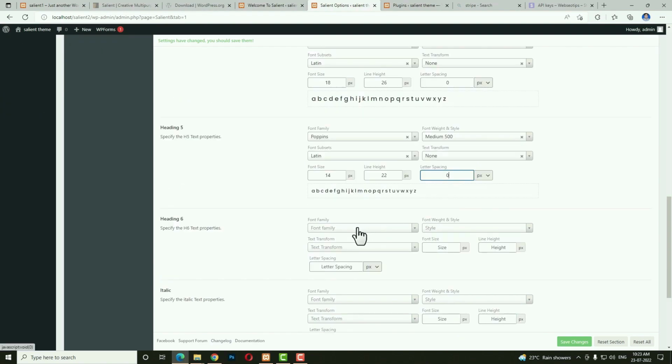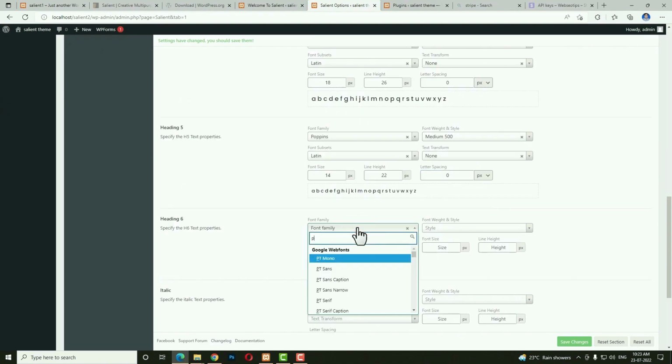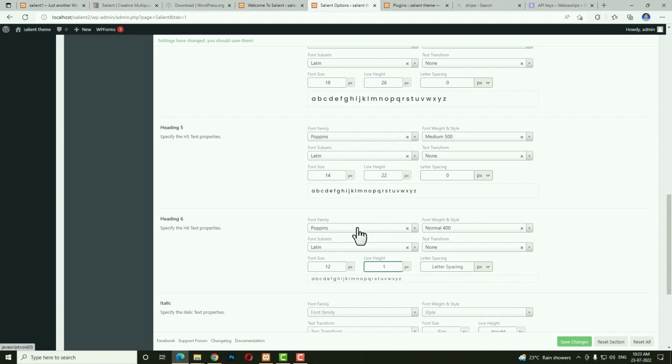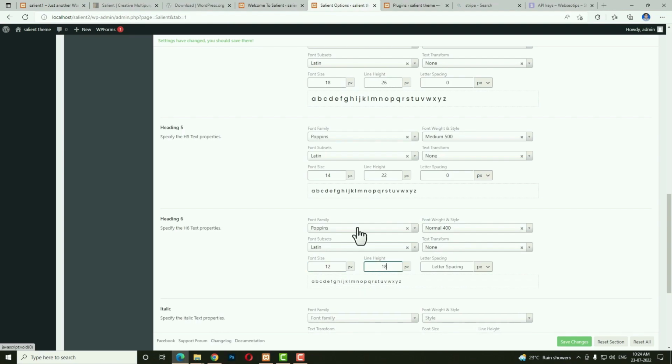Now for the H6, similarly here also I have to choose Poppins, and I am taking 400. After that, font subset I am choosing Latin. Text transform that will be none. Font size I am taking 12. Line height I am taking 18. Letter spacing I am taking 0.